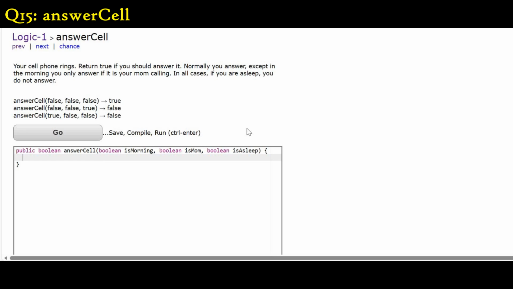Next question is called answerCell. So your cell phone rings, return true if you should answer it. And so these are all going to be cases or conditions that we need to check for. So normally you answer, except in the morning, you only answer if it's your mom calling. But in all cases, if you're asleep, you don't answer. And so we're given 3 Boolean arguments for this method. So I think this is a question where order matters when we're checking for these if-else conditions. So I think we should check for this one first since it says in all cases.